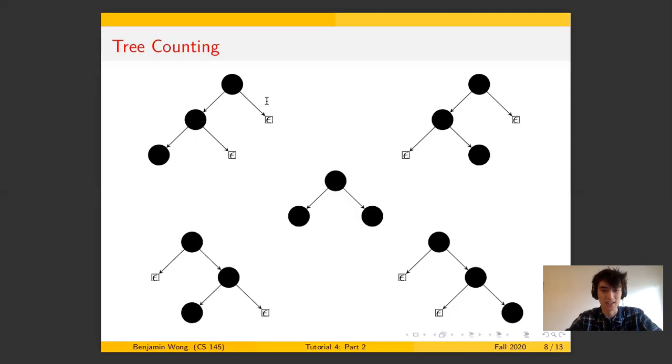So if you'll notice, the first two trees have something in common. That something in common is that this tree has a left subtree of size 2 and a right subtree of size 0. This tree has a left subtree of size 2 and a right subtree of size 0 as well. This is the only tree where it has two subtrees of size 1. And then these two trees share the property that they have right subtrees of size 2 and left subtrees of size 0.